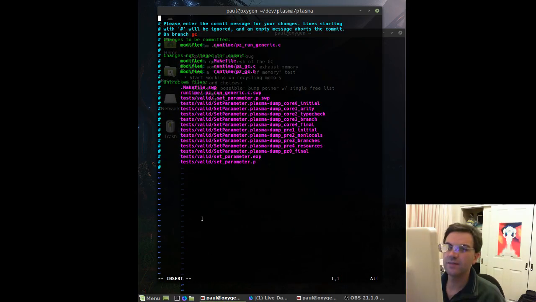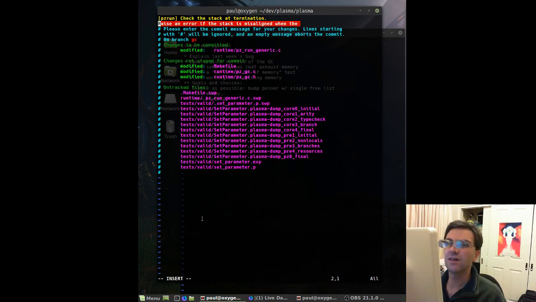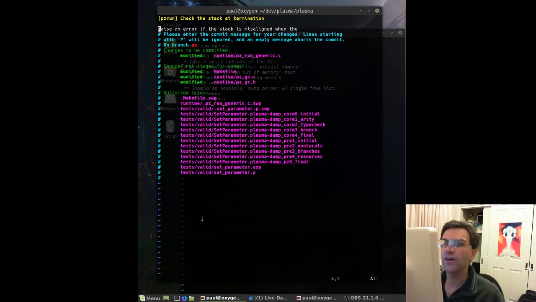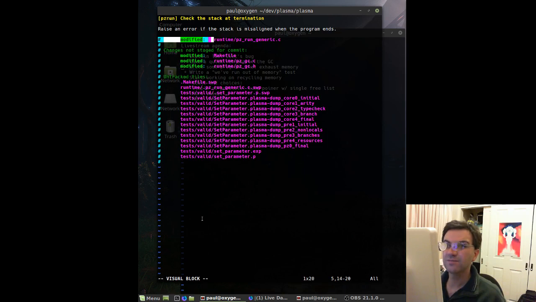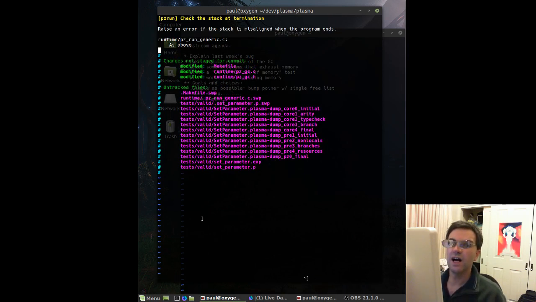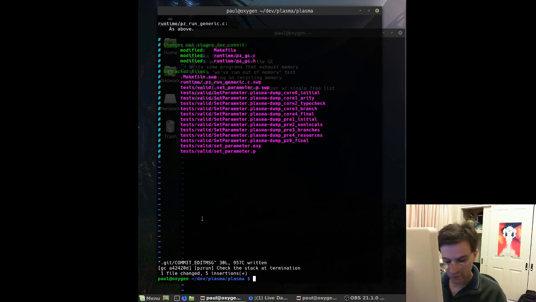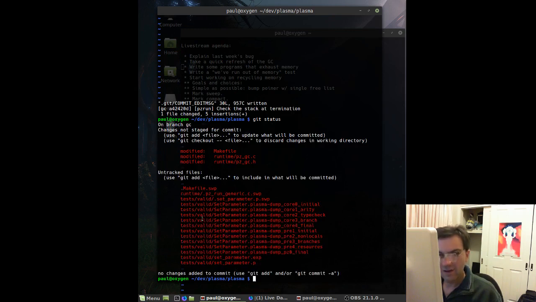Git commit, yes. Raise an error if the stack is misaligned when the program ends. Now I won't actually push that now because that's causing one of the other test cases to fail. It could be a simple fix.